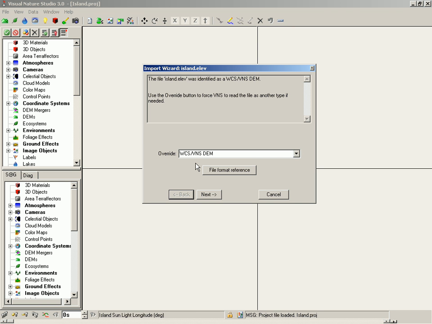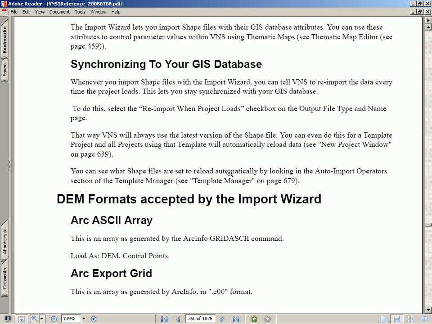A DEM is a digital elevation model. This is a generic term applied to most terrain data files. To find out what other file types you can import, select the File Format reference or use the Universal F1 Help key to jump to the appropriate section of the Interactive Reference Manual. For data types, scroll down the page to the DEM Format section.